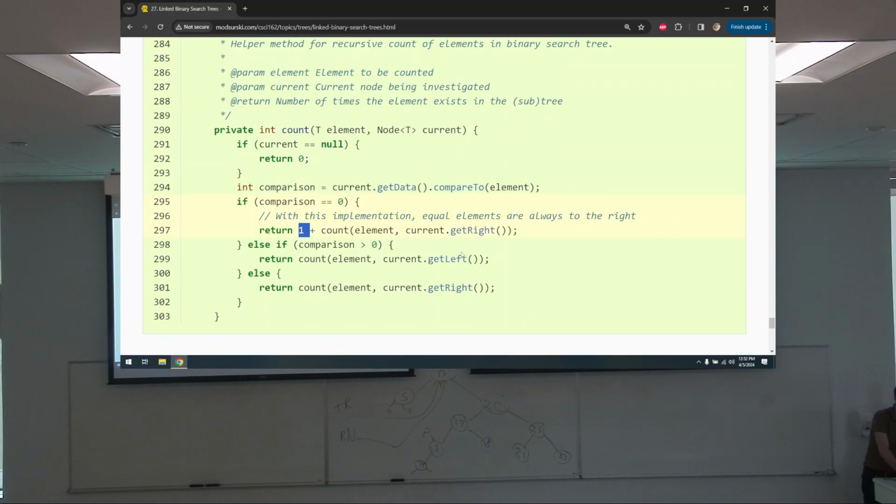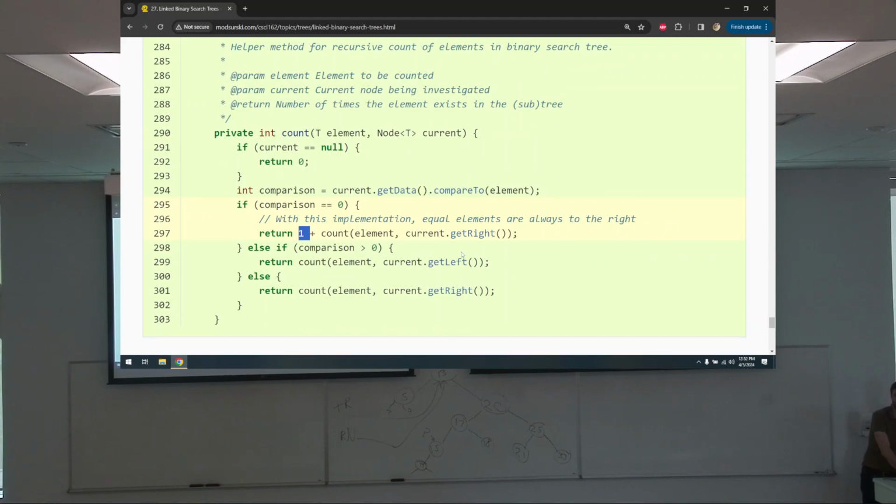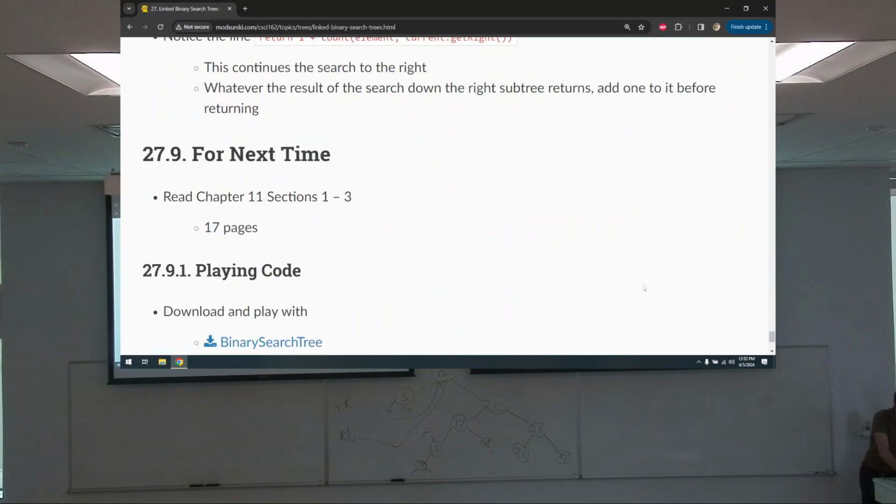Yeah. Any questions about linked binary search trees? All right.